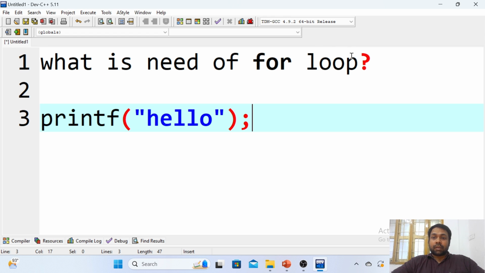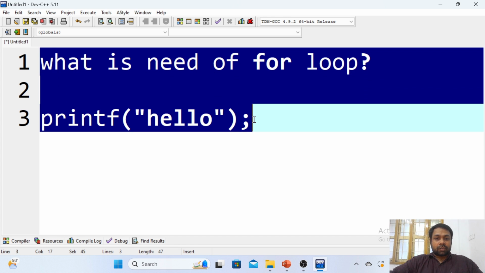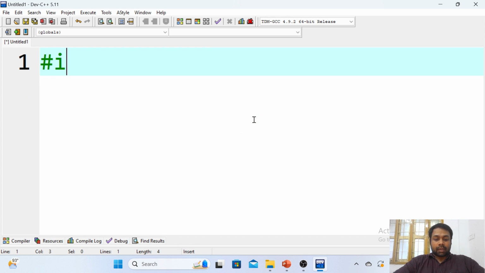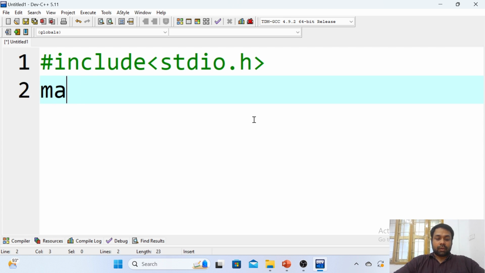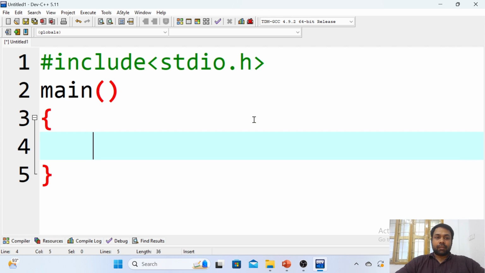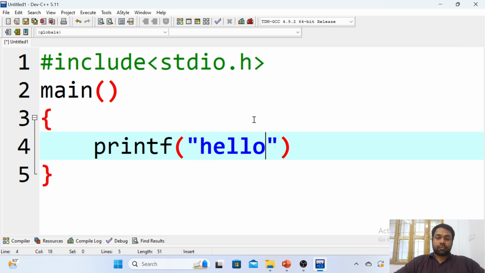So loops come into the picture for doing this. Among them, the for loop is one of the major ones we need to discuss. A for loop helps to execute a statement n number of times. So first, have a look. Simple, I will start with a code: #include <stdio.h>, writing main. Let me print hello with printf.